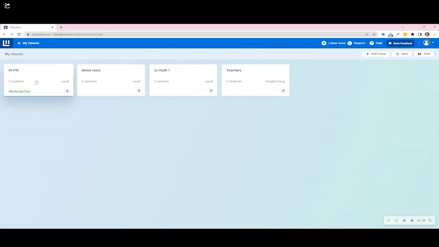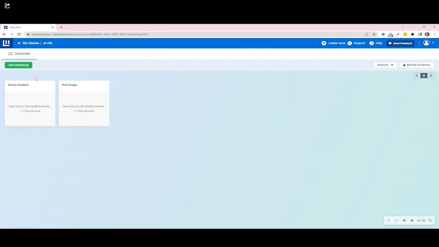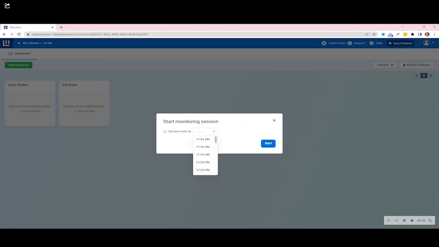Let's take a look at a monitor-only class. To begin, select the class. Then, up on the left-hand corner, you're going to see a green button, Start Monitoring. You're going to be asked to select an end time for this monitoring session. This will ensure that ClassWize monitoring will end at that specific time. Click Start to begin the class.